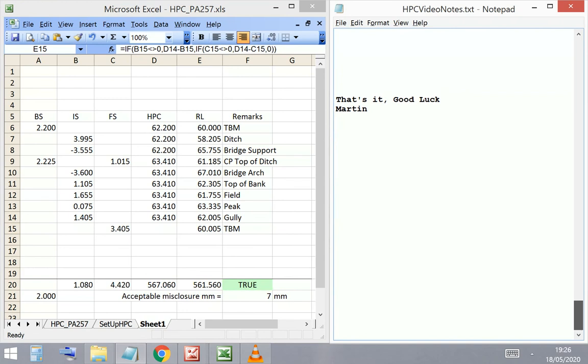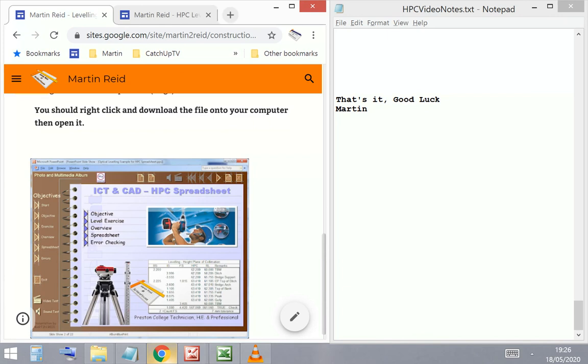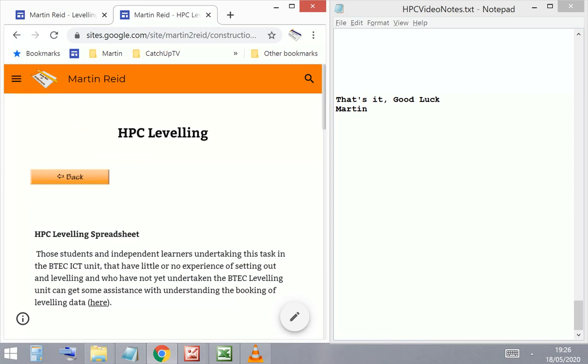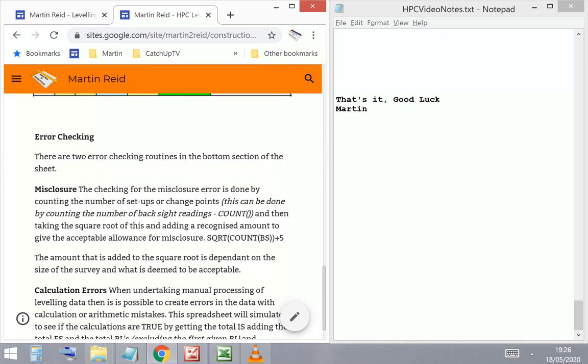Remember, you can download the presentation, and the website's got information on HPC levelling, shows you an acceptable layout for a sheet, and also goes through this error checking and misclosure checking. So that's about it for now.